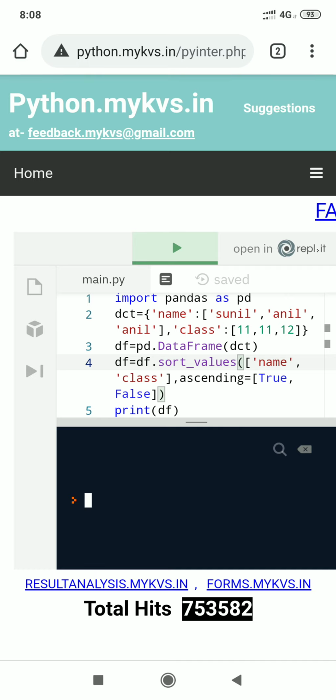Now we create the data frame DF with the help of the DataFrame method. Here we pass the dictionary DCT. Then we call the method sort_values, where we specify on which column basis data is to be sorted. Here we are passing two arguments. The first argument is the column names in the form of a list, because there may be multiple columns on the basis of which we have to sort the data.